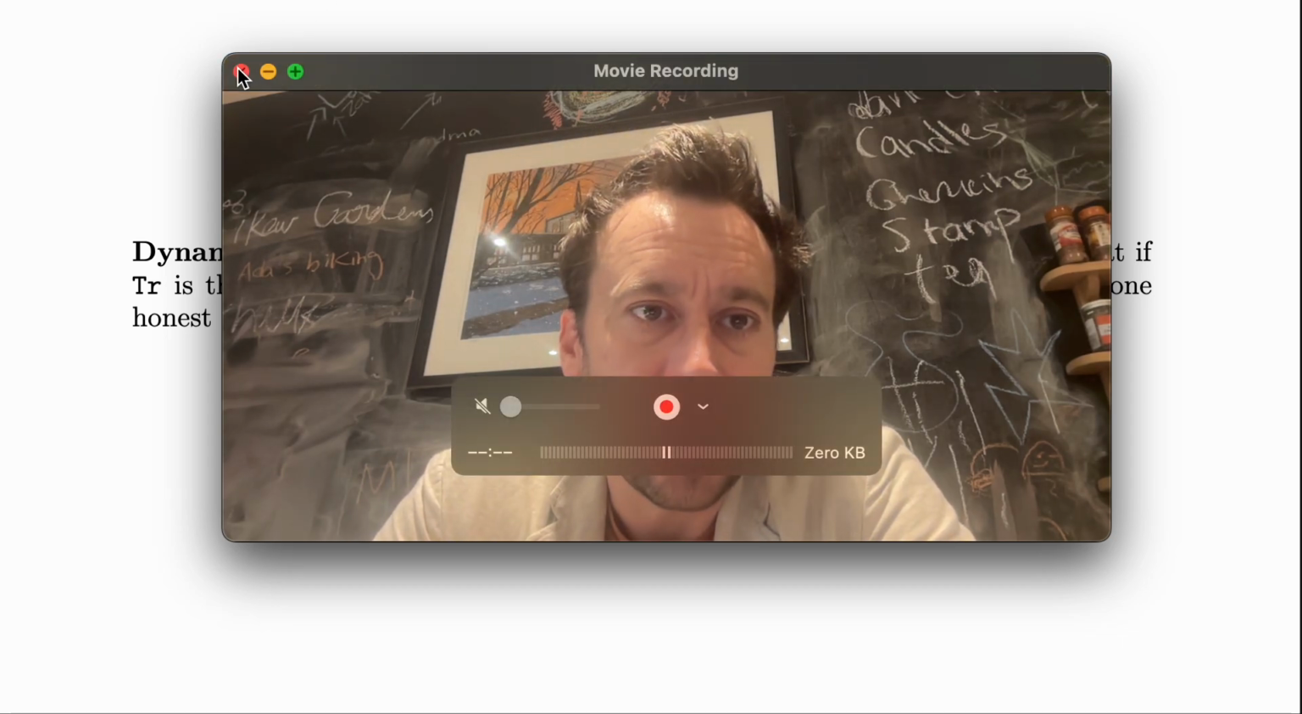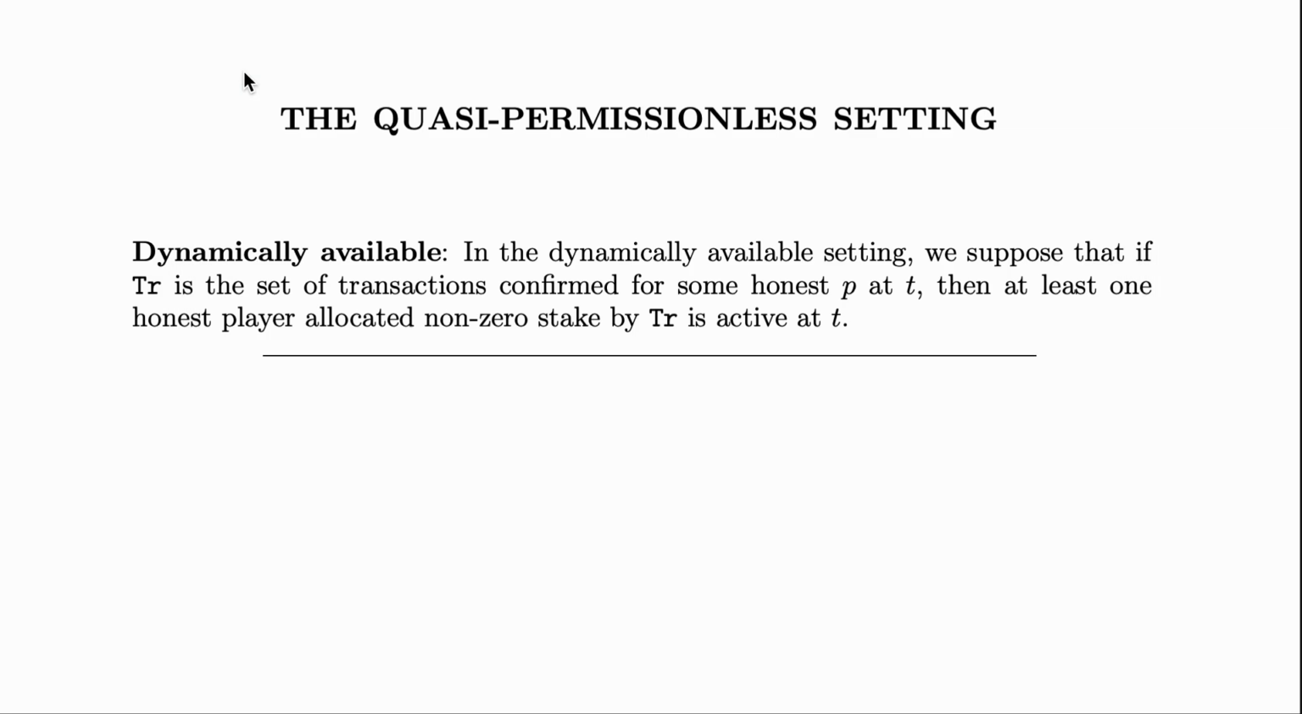Okay, welcome back. So in the videos so far, what we've done is to define the fully permissionless and the dynamically available settings, and we've seen various results for those settings. And what we want to do next is to go on to define the quasi-permissionless setting. Okay. So first of all, let's just briefly remind ourselves of the dynamically available setting.